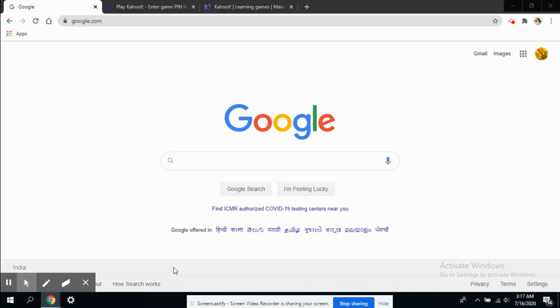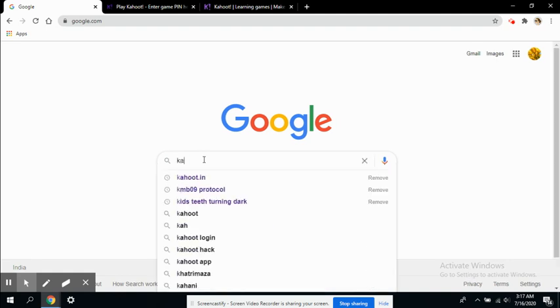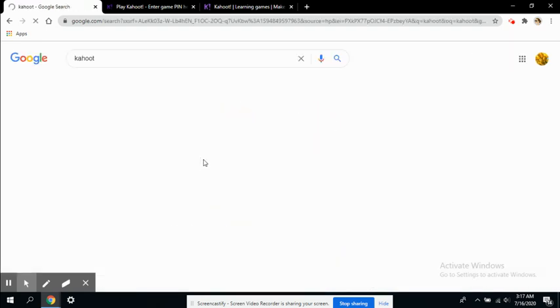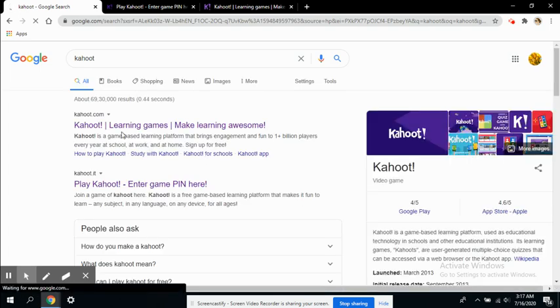All right, now starting with our second assessment tool that I have mentioned, it's Kahoot, K-A-H-O-O-T. So you need to write Kahoot, K-A-H-O-O-T in the source box and it will open up. So as you can see here, two options are coming.